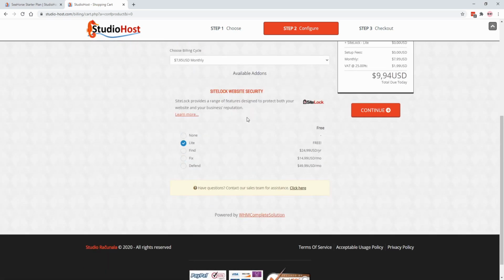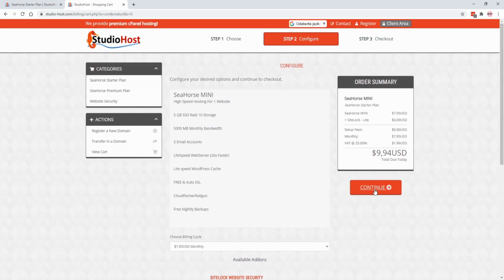You can also choose to buy website security. This is optional, of course. You can choose none or light. Just go for light if you just want some security. But of course, the option to purchase is there. So after that, we're gonna click continue.